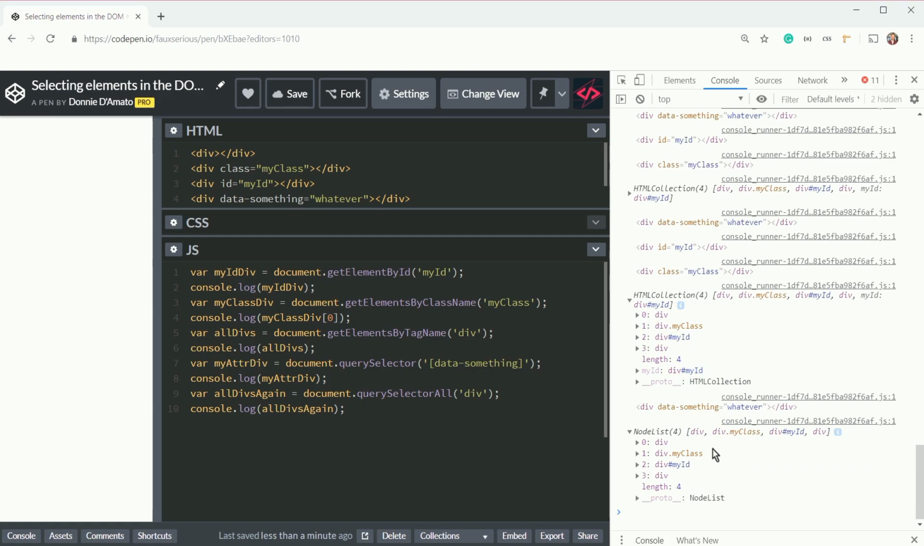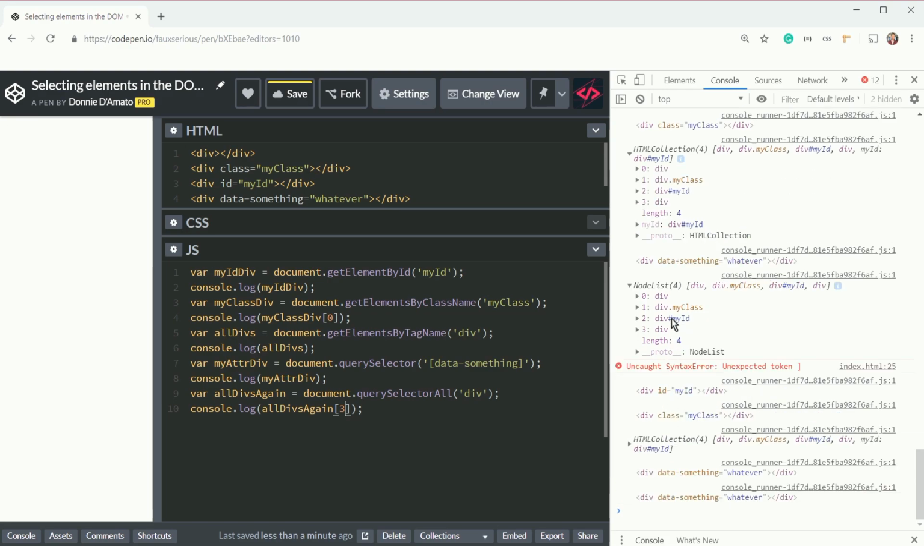So while they do have length, and you're able to get stuff by index, so if I wanted to get that div with the attribute on it, I would put in the number 3 because we would be counting 0, 1, 2, 3, just like that 3 that's there. So that'll give me the data whatever from before. But you cannot do anything like push or pop or splice or even any of the iterator functions like map or reduce. So none of that will work natively with an HTML collection or a node list.